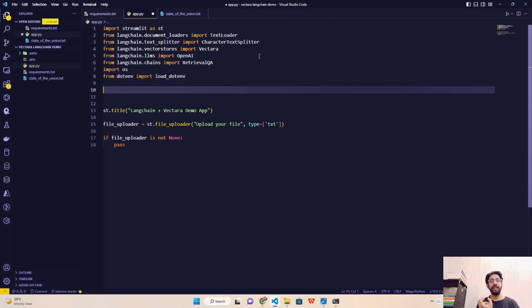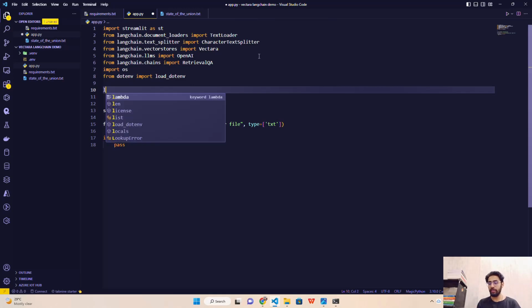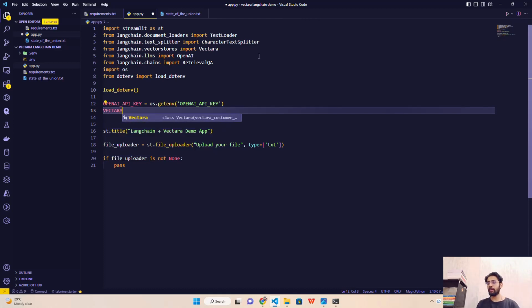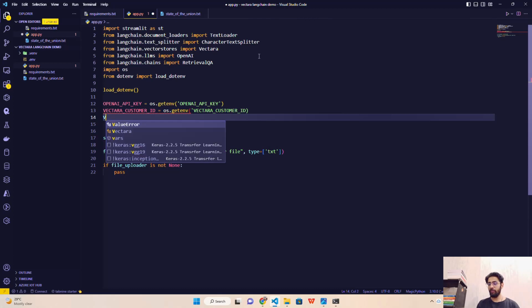Now what I'm going to do here, I'm going to initiate the load_dotenv to pull all the API keys from the env file. So how do we do that, guys? So we do like this, load_dotenv, that's it. Okay, now let's define those things. So OPENAI_API_KEY, and then this is what we do, os.getenv, and in this os.getenv we just pass OPENAI_API_KEY here. So now we have Vectara customer ID, and in Vectara customer ID we'll pass customer ID. This looks nice, os.getenv.